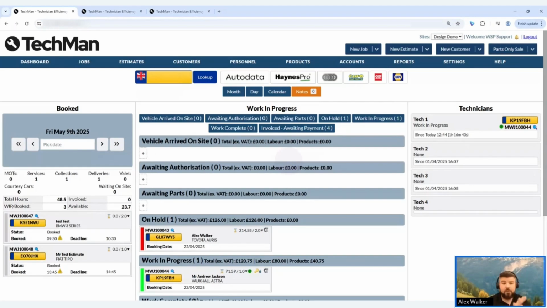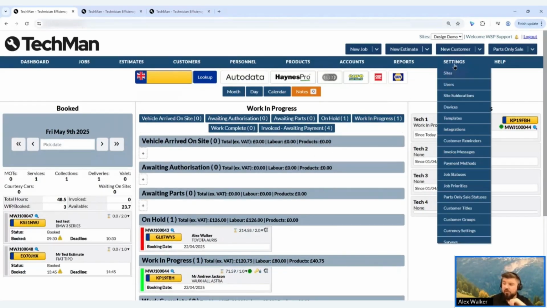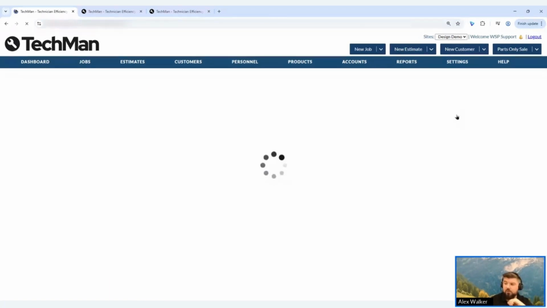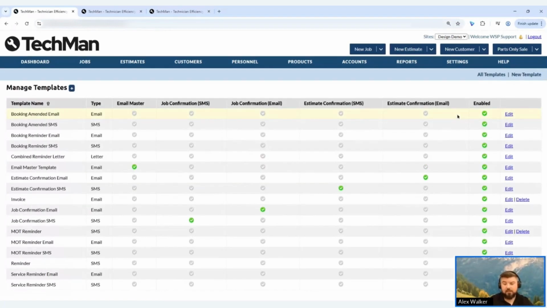So first things first with the estimate portal is you do need to have the appropriate template set up typically, just so you don't have to type this out for your customers each time. So just to show people, for those who wouldn't have this set up automatically, if you hover over your settings tab in your TechMan system and go into your templates, fifth option, you can see the preset templates in here.